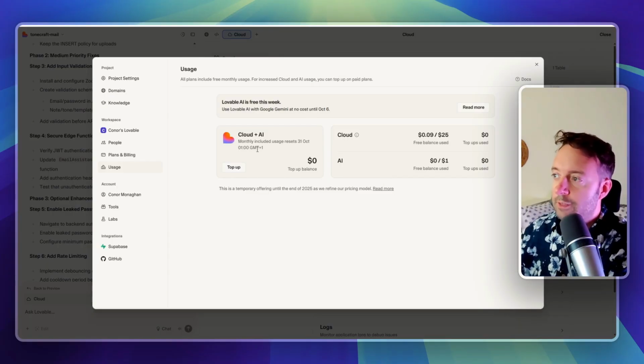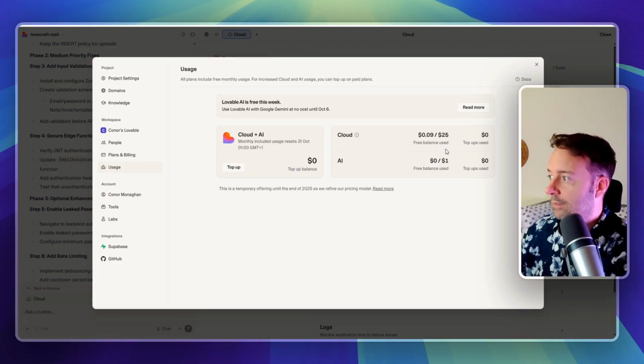You have up to $25 of credits for the database. To be honest, that's plenty. It depends on obviously how big you're scaling your app to, but that's plenty. And for the AI, you can see, well, it's free right now while I'm recording up until this date, but I mean, it's still very, very cheap. So I really like that.